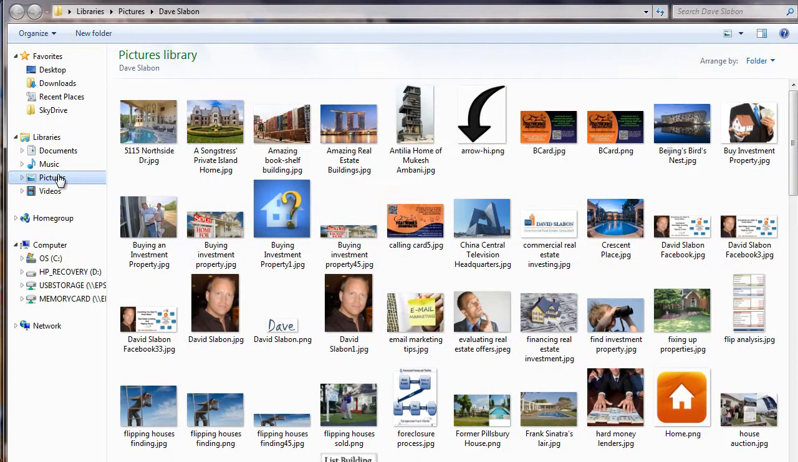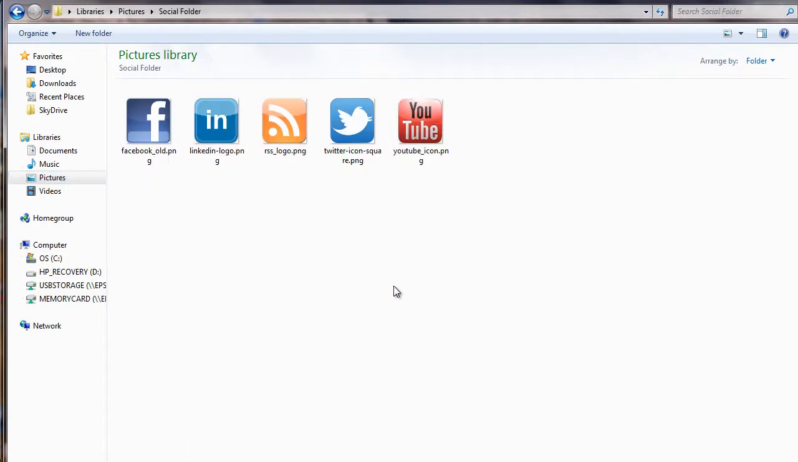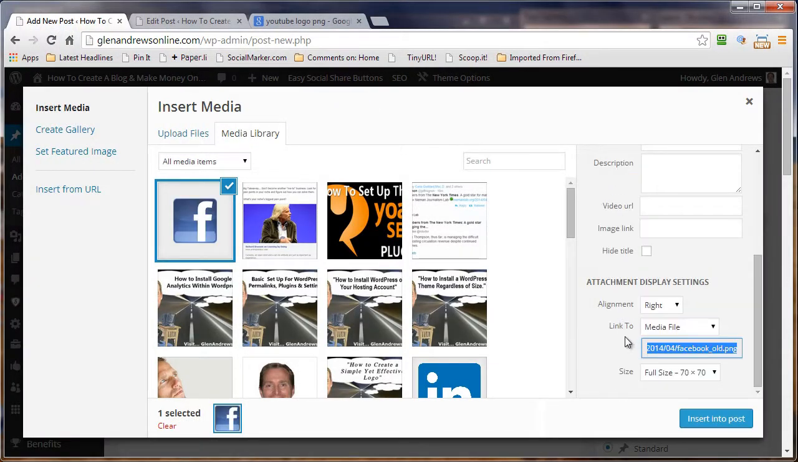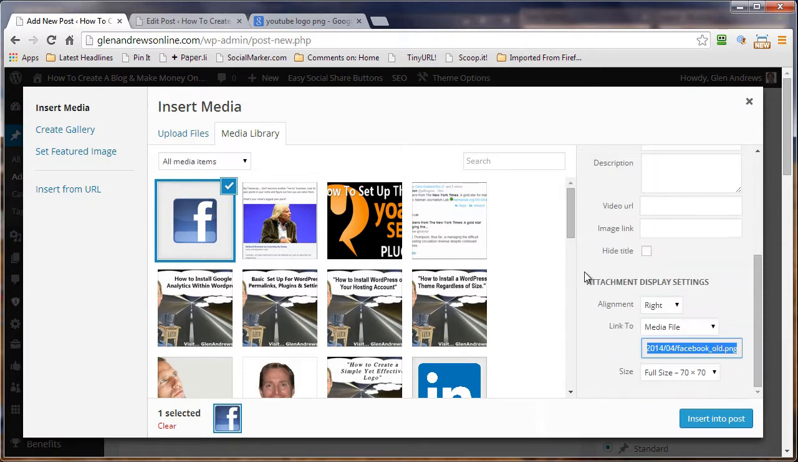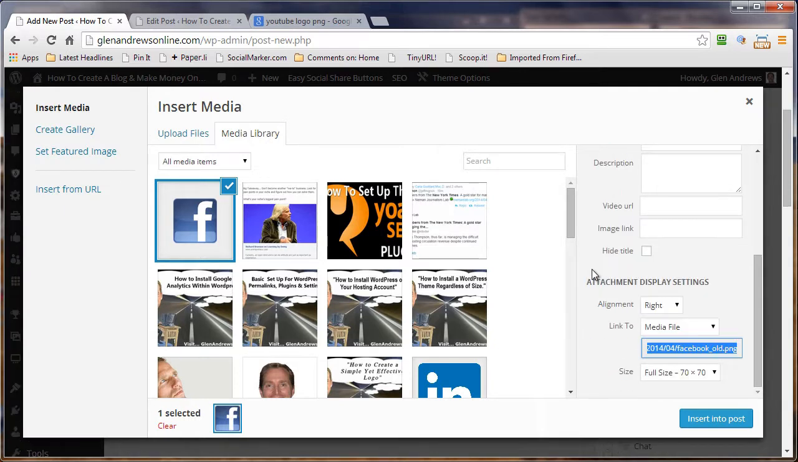So we need to go to our pictures, our folders where we just saved those. And the first one's going to be Facebook. So we uploaded Facebook here. Okay, it's 70 by 70. And I'll show you exactly how to change these sizes once we have them in our post here, and then we can put them in our widget section or wherever you want.